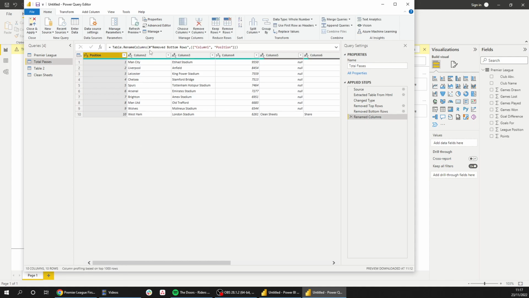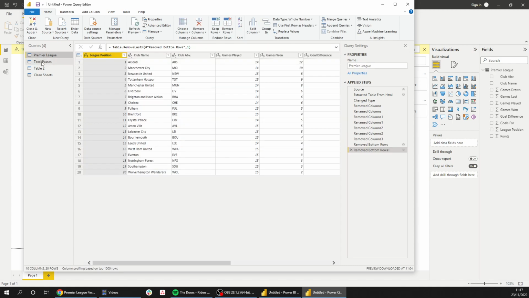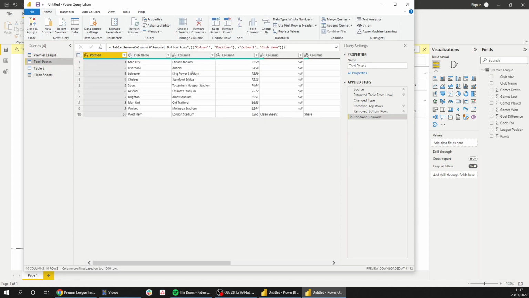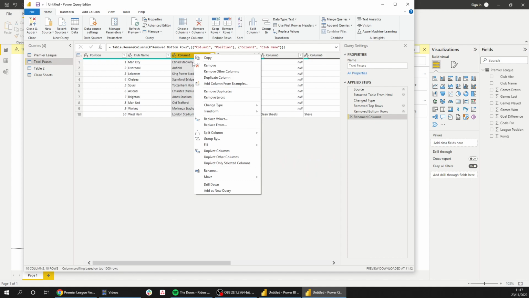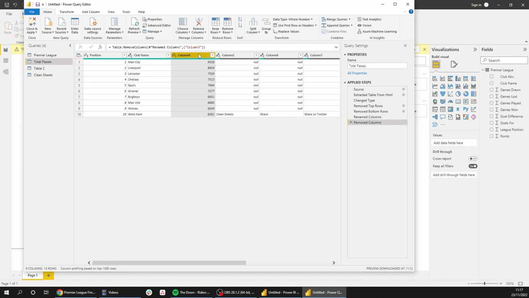Position. Rename club name. So for consistency as well, yeah, club name. I want to try and keep the names in line. Do I want the stadium? No, we're not interested in stadium. Get rid of that. Rename this.